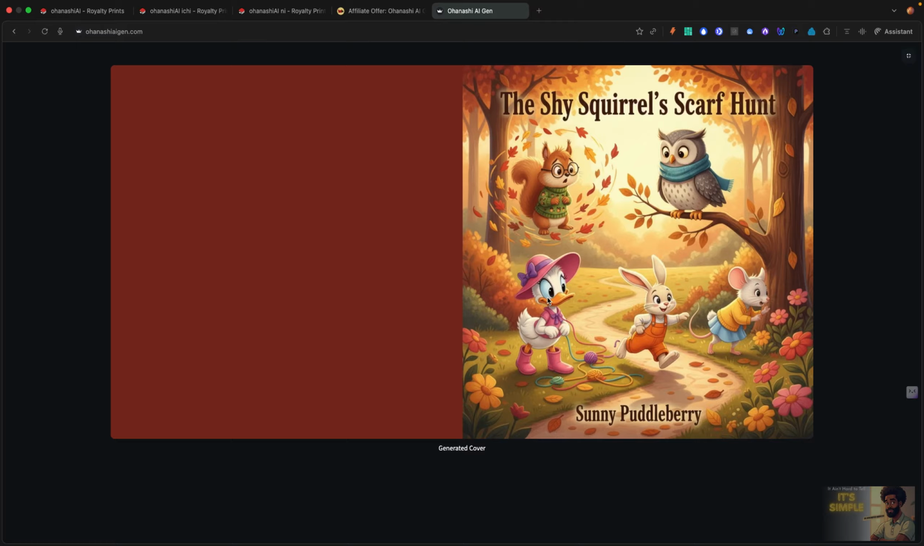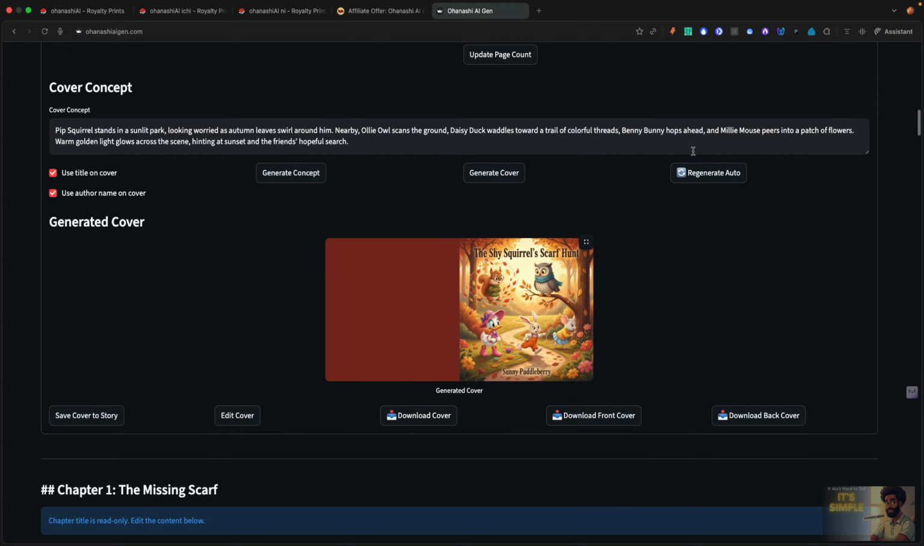We have Daisy, we have Benny, we have Millie, and I believe this is Ollie, and I forget what our shy squirrel's name is. But he's kind of floating in the air. But that's no issue, it is with AI. It is what it is. So you can download the front cover, you can download the back cover, which is nothing is here. You can save the cover to story. You can auto regenerate. We can regenerate a cover, or we could just generate a concept. And here's the cover concept right here.